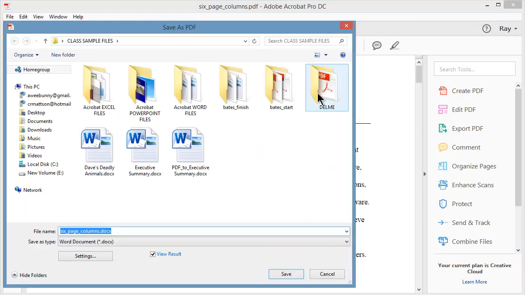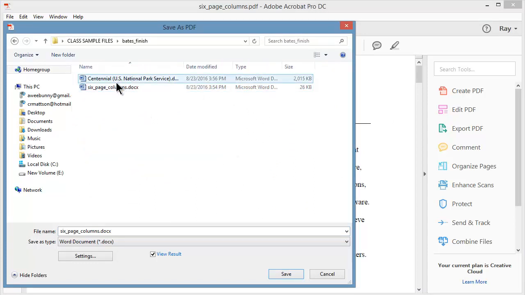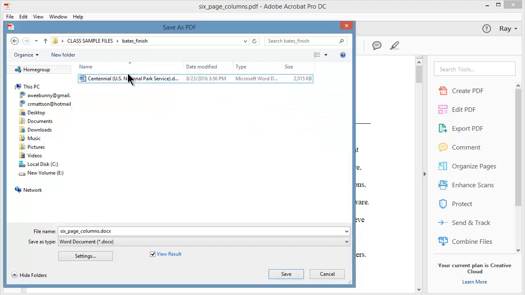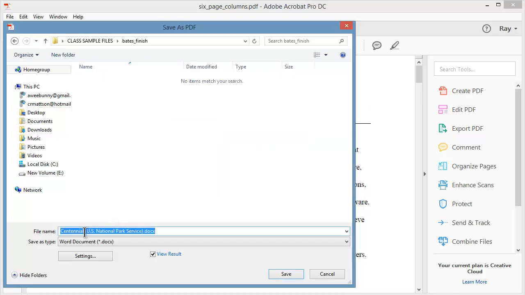I'm going to choose Word document. It says, what do you want to call this and where do you want to put it? I'm going to dump this out inside of something called Bates Finish, which has a 6-page file out here already. I'm just going to go ahead and delete that guy, and I'll delete the other document that's out of here as well. And I'm just going to go ahead and save this document.